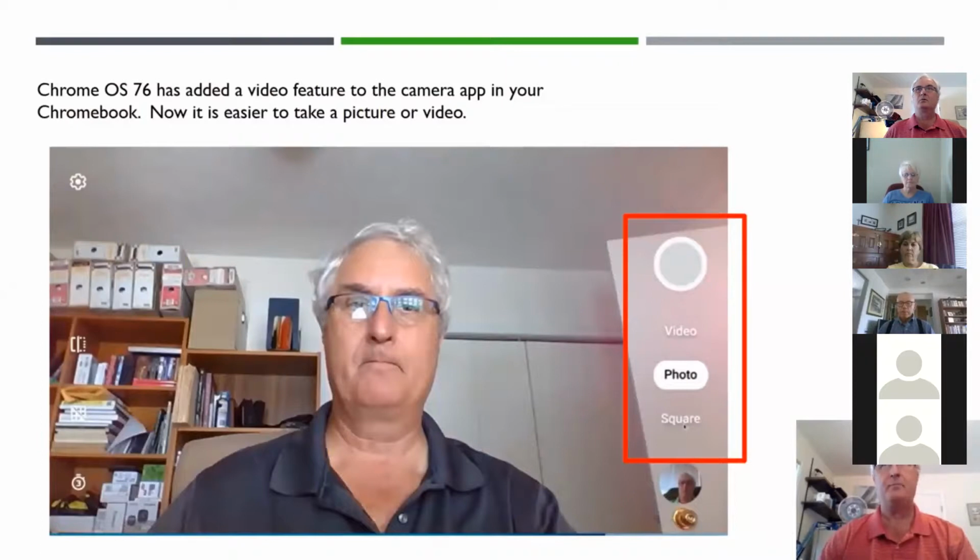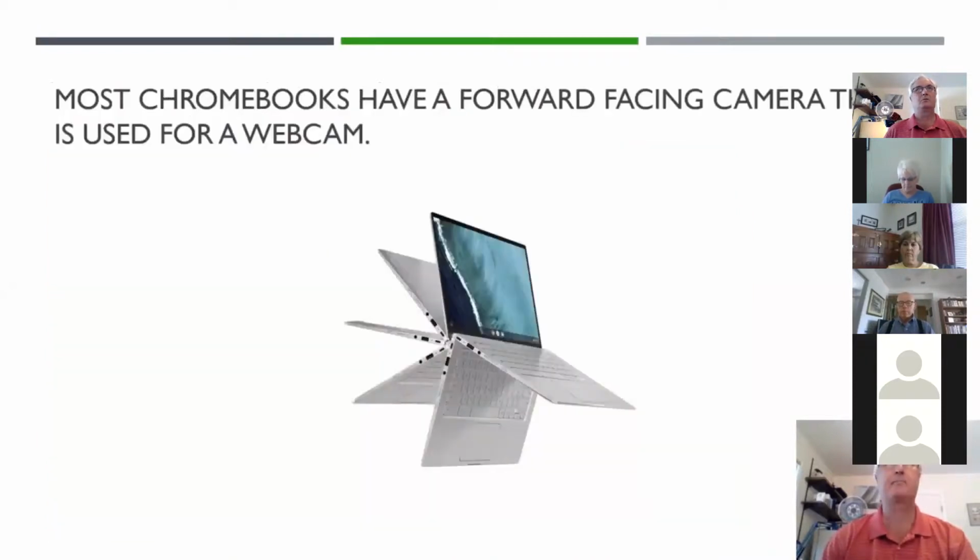An example here in the menu, you'll see the video and the photo option in your Chromebook app. Now, most Chromebooks come with a forward-facing camera that is used for a webcam. Some Chromebooks now are coming with rear-facing cameras, and if you have a flip or a two-in-one Chromebook, you can turn the screen around and use your webcam as a rear-facing camera.